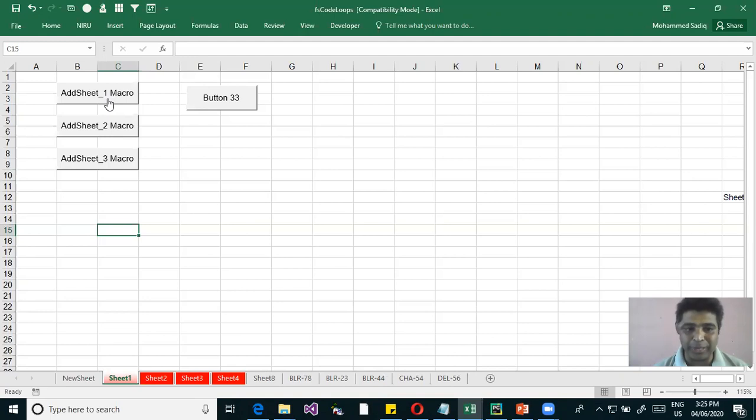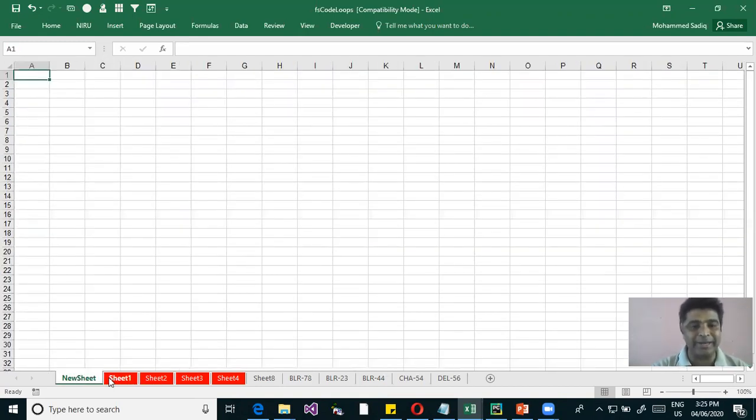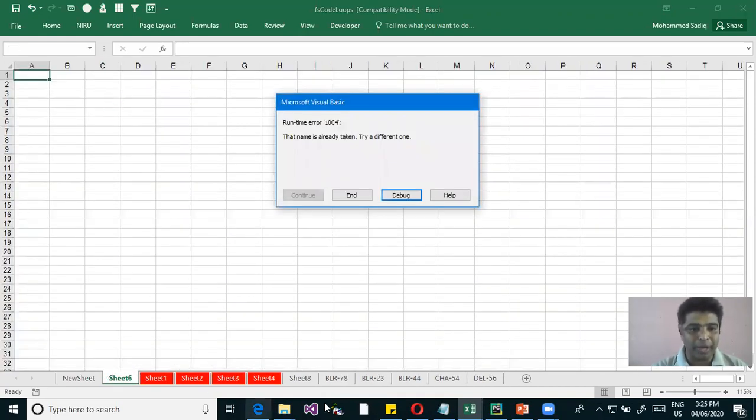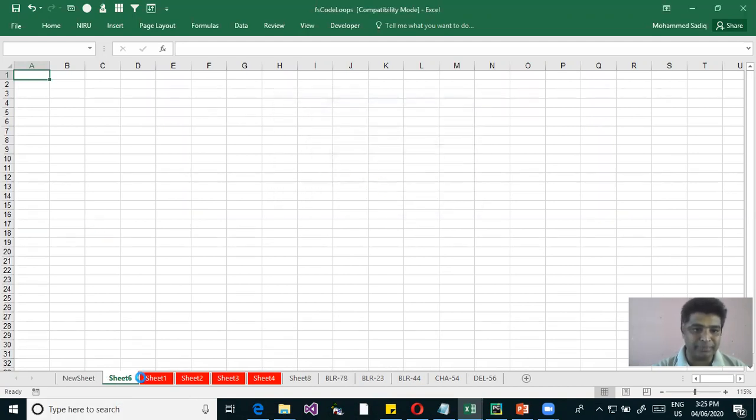Now again, you try to run this. It is going to add a sheet called new sheet, where that sheet is already there. The name conflict is there. If I delete this or if I rename this and add, it will work. Otherwise, it should not work. But you can see with the help of these loops, what I'm trying to do is, the name is already taken. Try a different name.